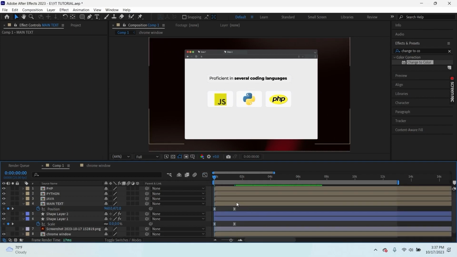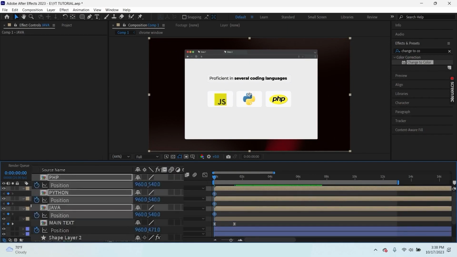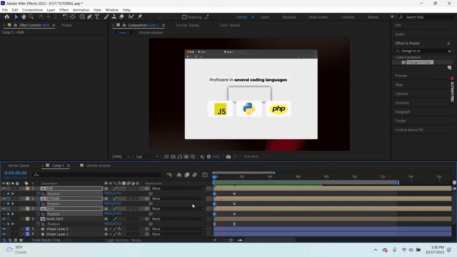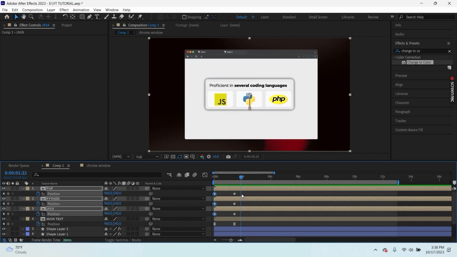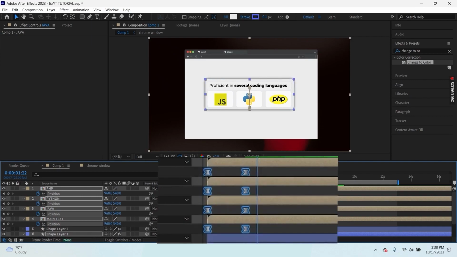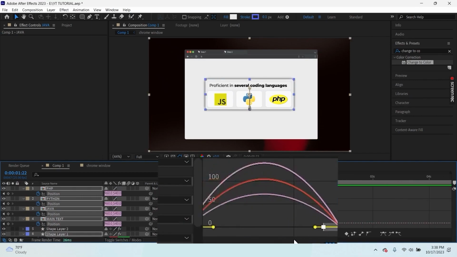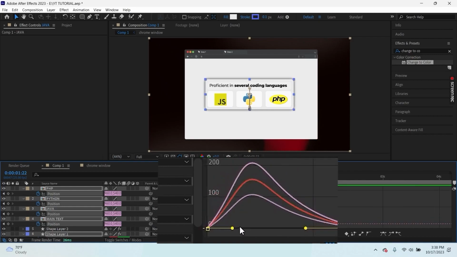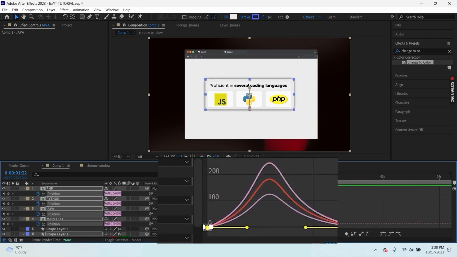Move the text slightly. Now select all the shape layers and logos. Press P on your keyboard and add a keyframe for position, moving them down a bit. This is the secret to Iman's smooth, snappy and dynamic animations. Having the same graph for all the animations. Select all and play with the graph. For this one, I'll use the graph that looks like a mountain. Move both handles closer to each other.